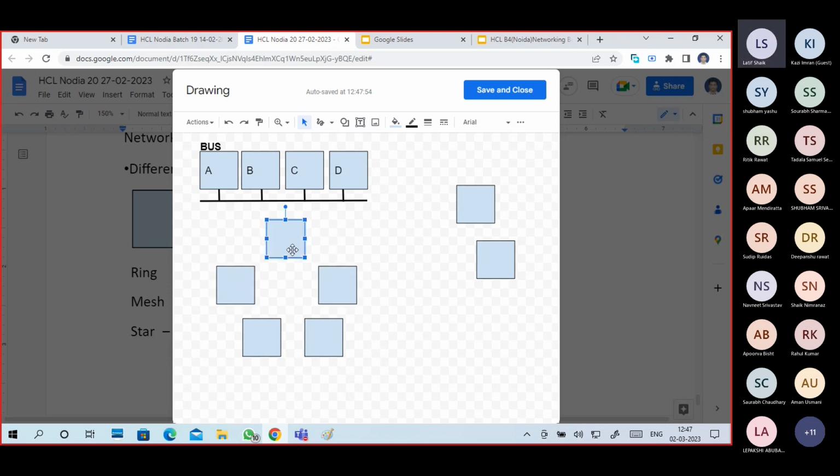Now this is another topology. Do you understand the first topology, bus topology? Yes, sir. Now I have devices. Very good.